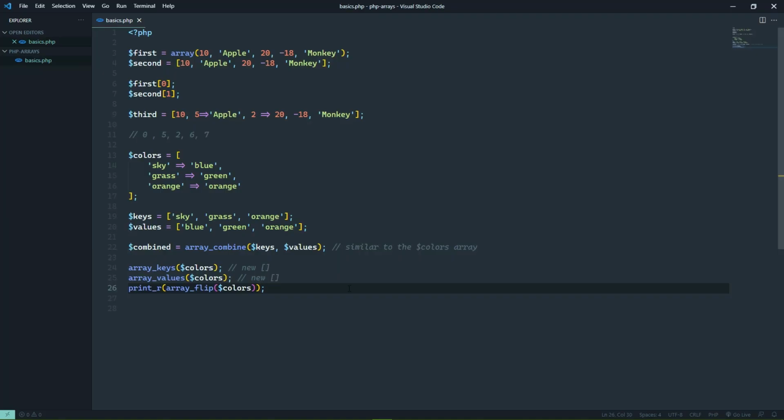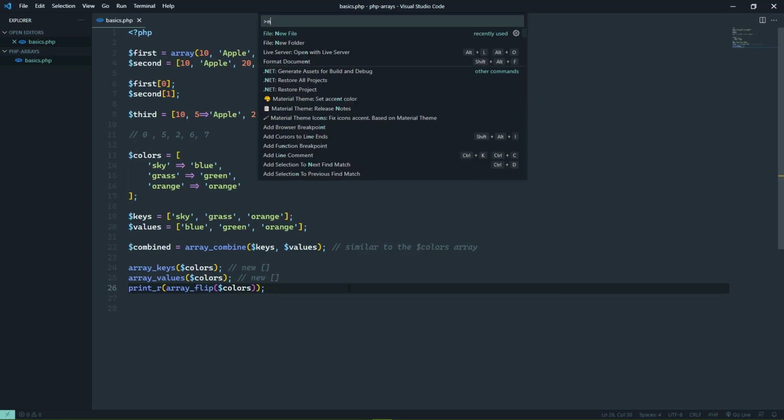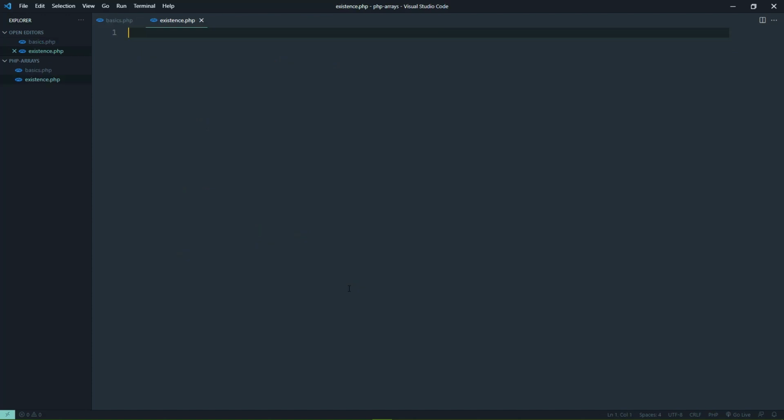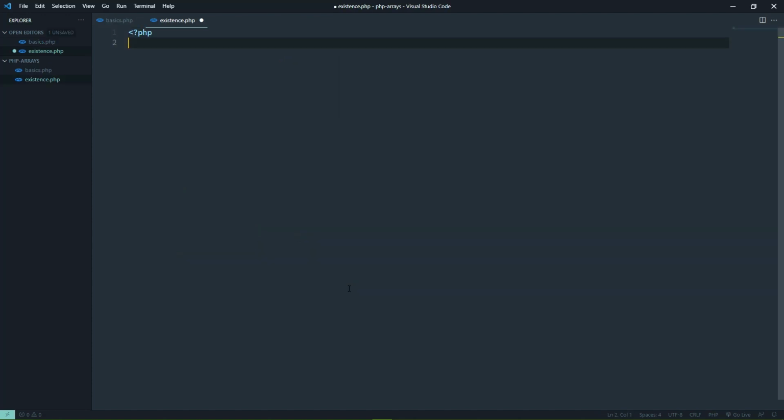Now, when working with arrays, it is very common to want to search that array, either for a particular value or a particular key. So let's look at the functions that PHP gives us to do just that, and there are several. So we're going to begin with just a simple array that has some string values, and then we have one numeric value.